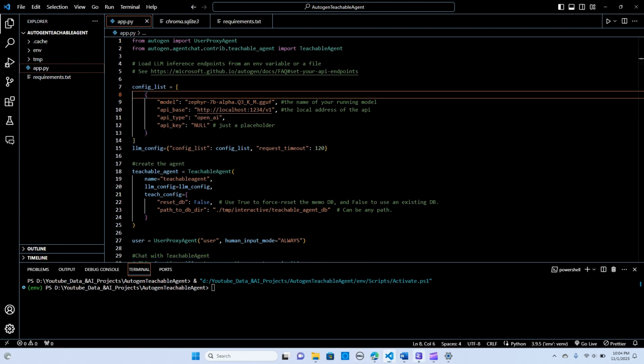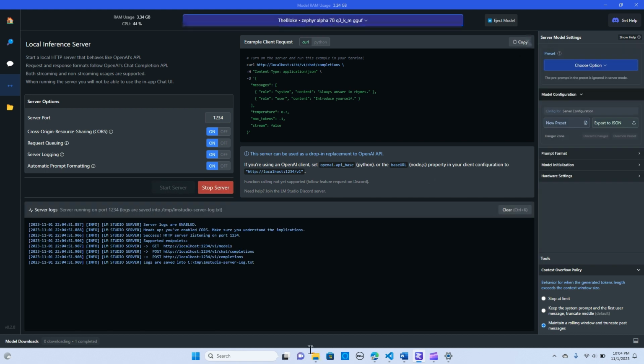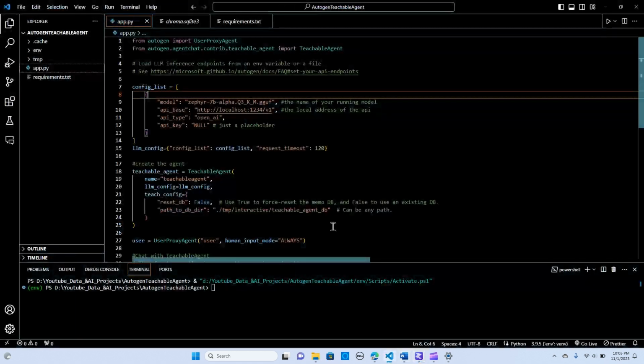So let me just show you. When I hit start, it's loading the model. All right, as you can see, it started. So let's go back to VS Code. Now we create a variable, call it llm_config. We pass in the config list and the request timeout to be 120.